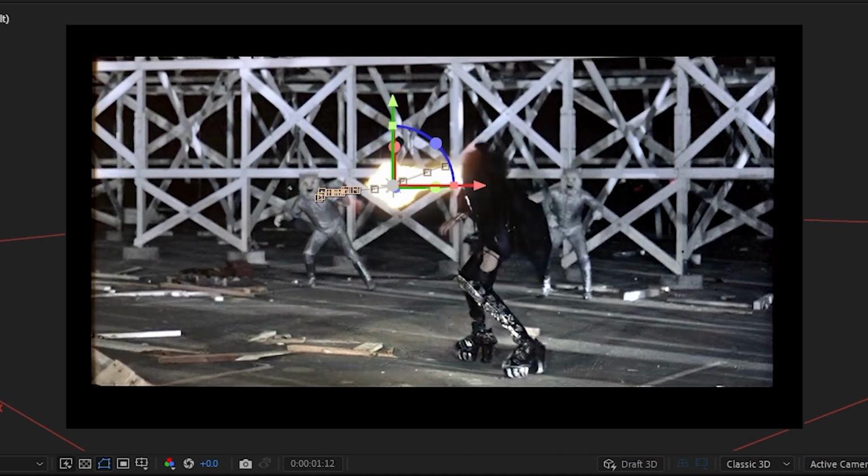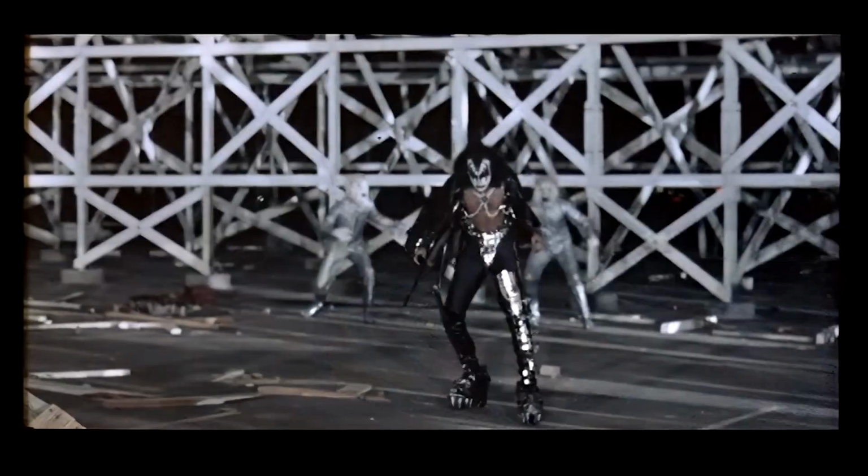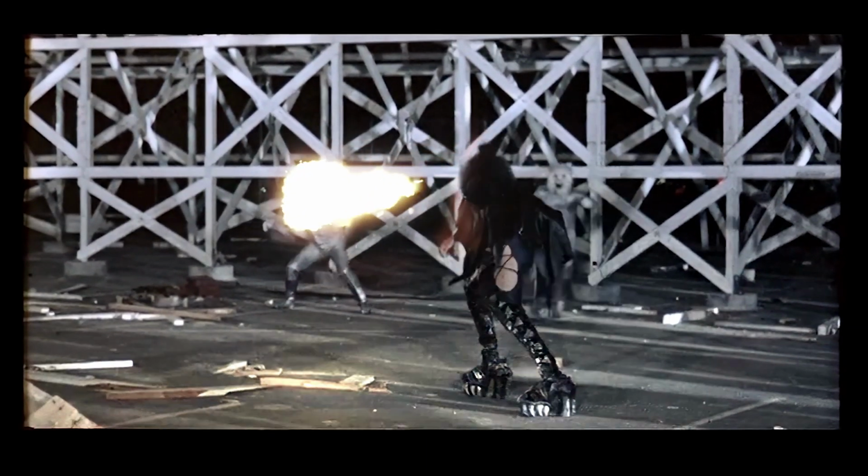And because we have established a 3D scene, I can not only fade in and out like I did last time, but I can also move the light through the scene as the flame extends, and that is just so cool. So this is looking really awesome.